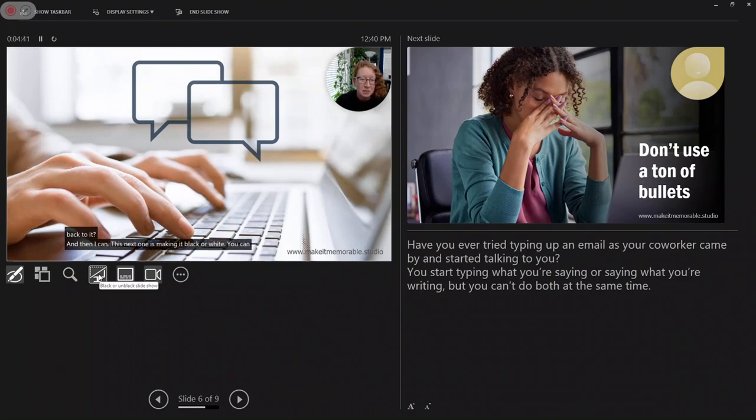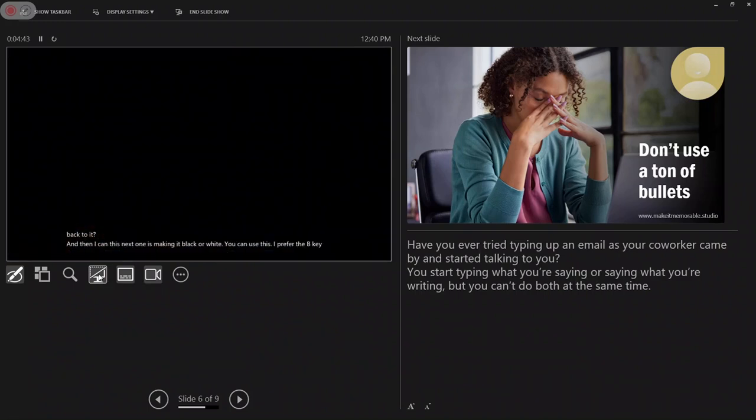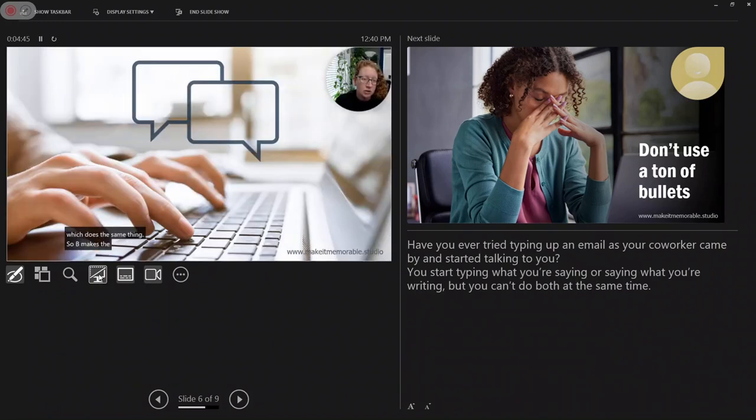You can use this. I prefer the B key, which does the same thing. So B makes the slide black and also come back. W makes it white and come back.